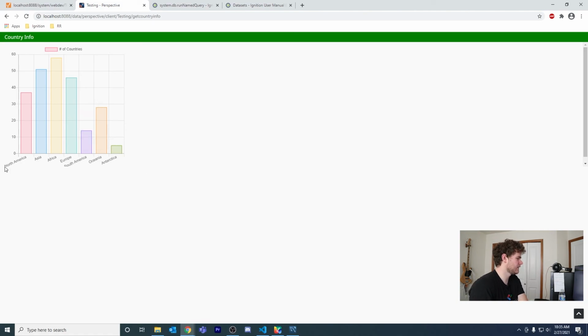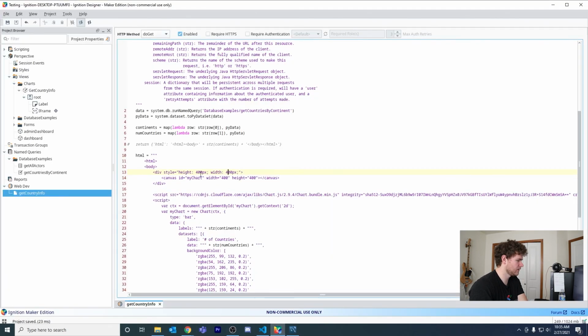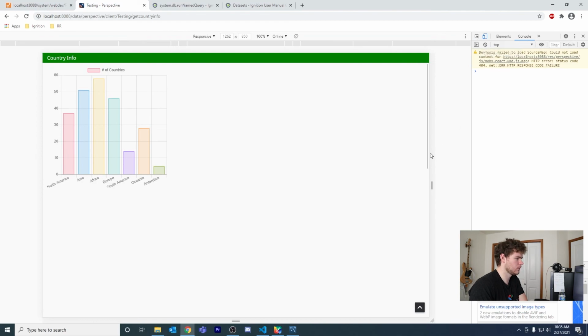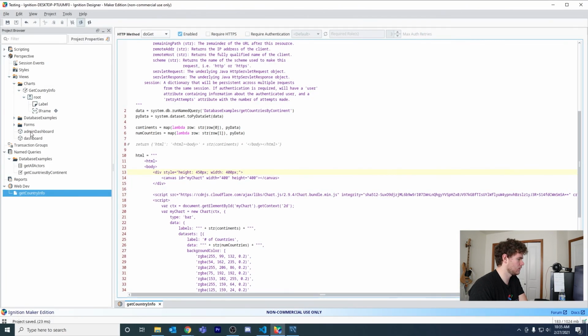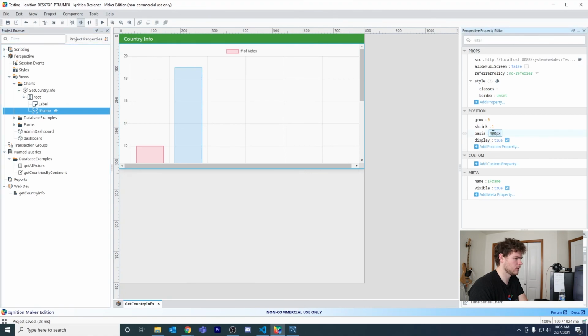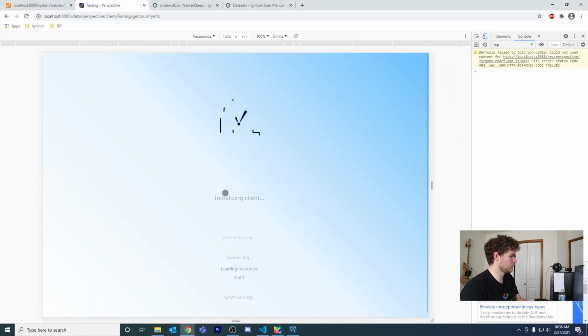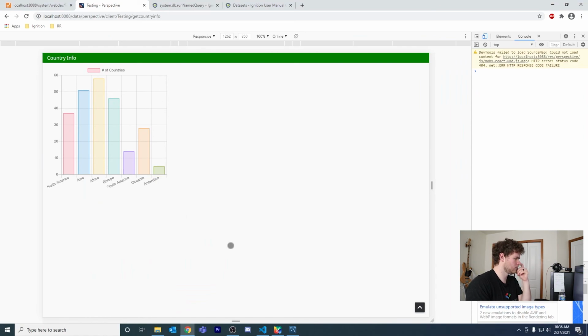Here's the finished graph. We do see that it's cutting off here, so maybe we can make our height a little bit bigger. So let's make our height here 450 pixels. There we go. So this is the completed project here.